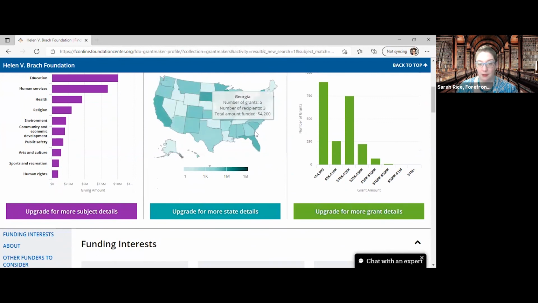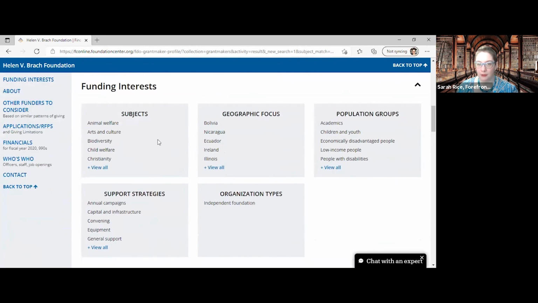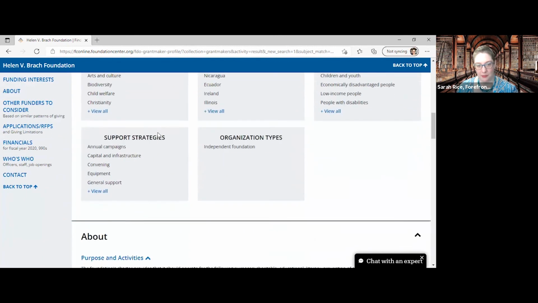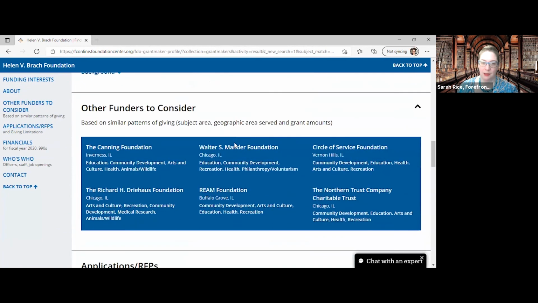You can see they have a wide variety of shadings of states, though Illinois is still by far the darkest, which means that they do focus on the state. You can see all of their various funding interests. These are all of the terms from the database that are used for all of their grants. So all of these pop up at least once on things that are indexed for them. Their purpose, what they say their mission is.